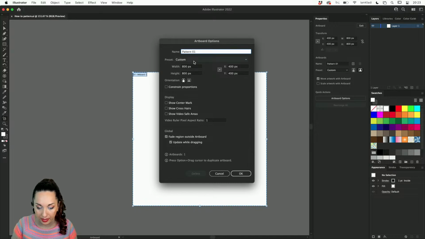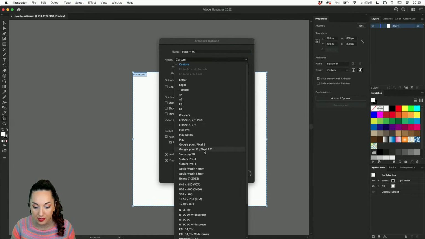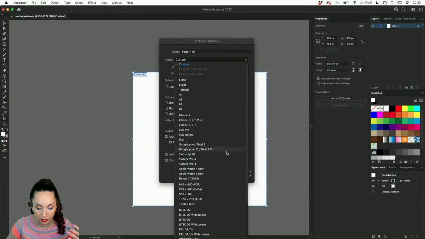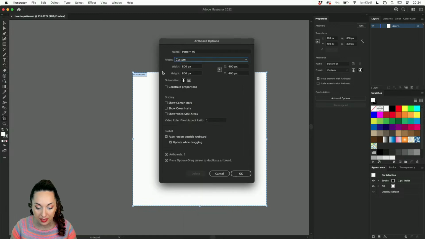And then you can also, if you wish, change the preset. So the size, you can have access to different sizes here: iPhone size, iPad, Google Pixel and Surface, and more. But as I was saying, it's very important when creating a pattern to start with a square tile. So I'm going to go ahead and click on OK.